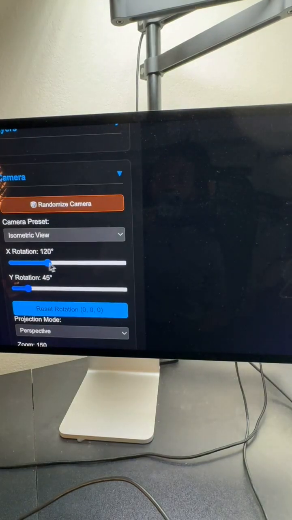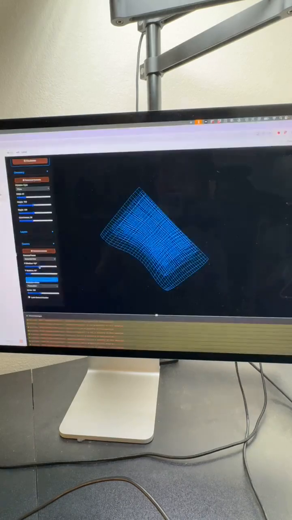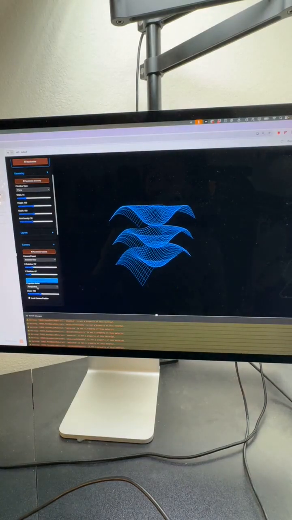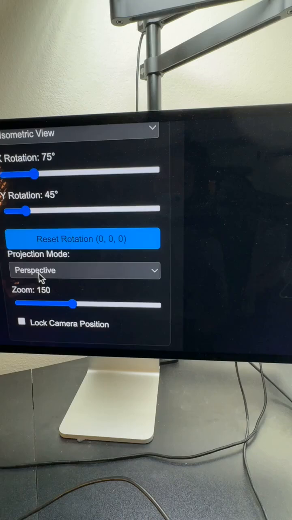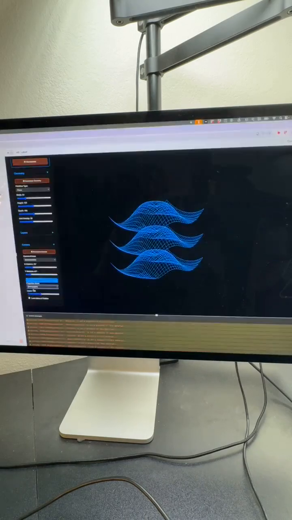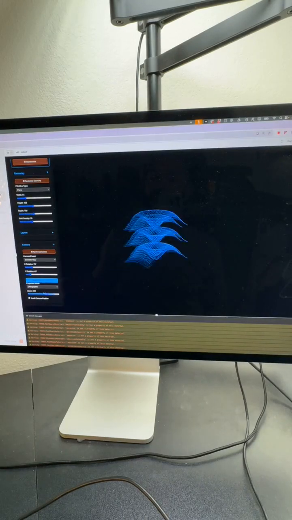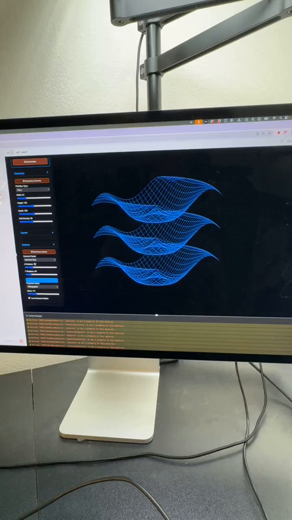So you see I can rotate in like 15 degrees at a time. And when I do that, I'm getting these different angles. I also have the projection mode set to perspective, but you can change it to orthographic if you want to create that really flat looking view for like retro style graphics.